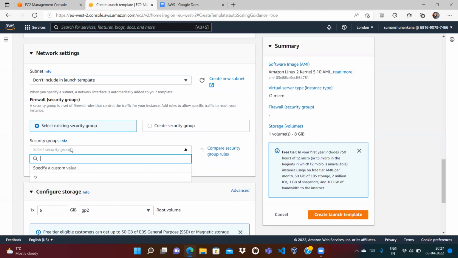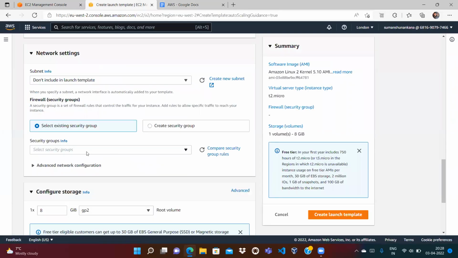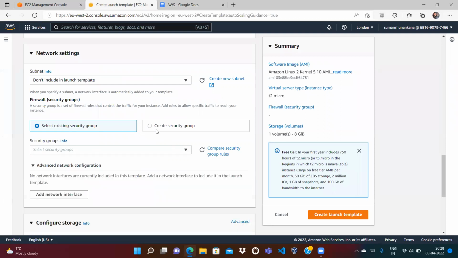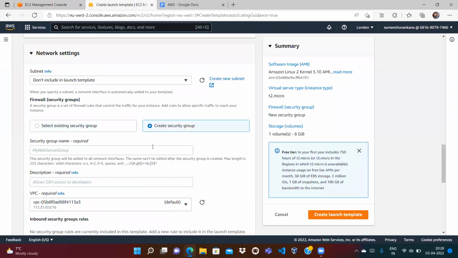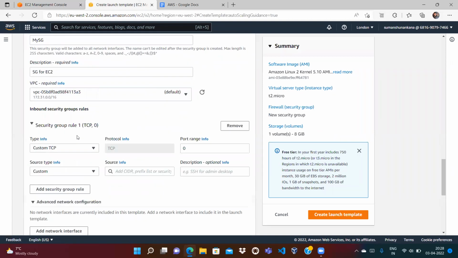Now we have to select the security group. If you don't have a security group, you can create one. So let's create a security group, name it mysg, with the description security group for EC2. Okay, and now we have to add the security group rules.